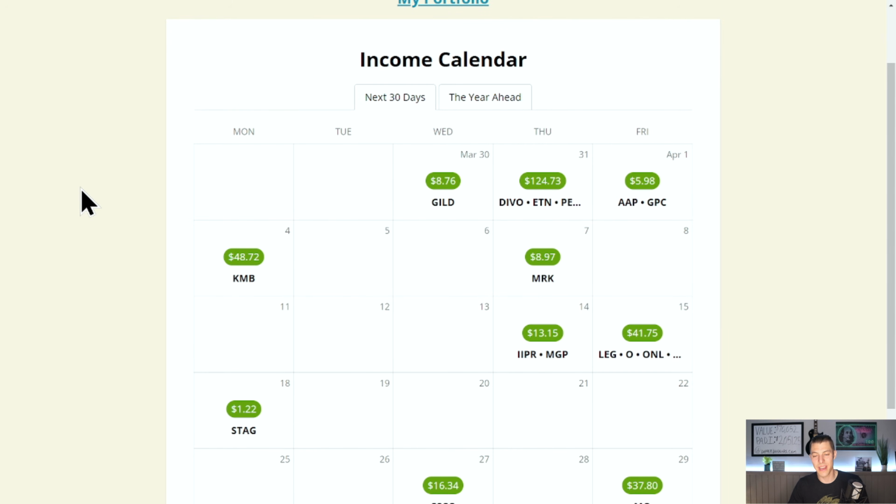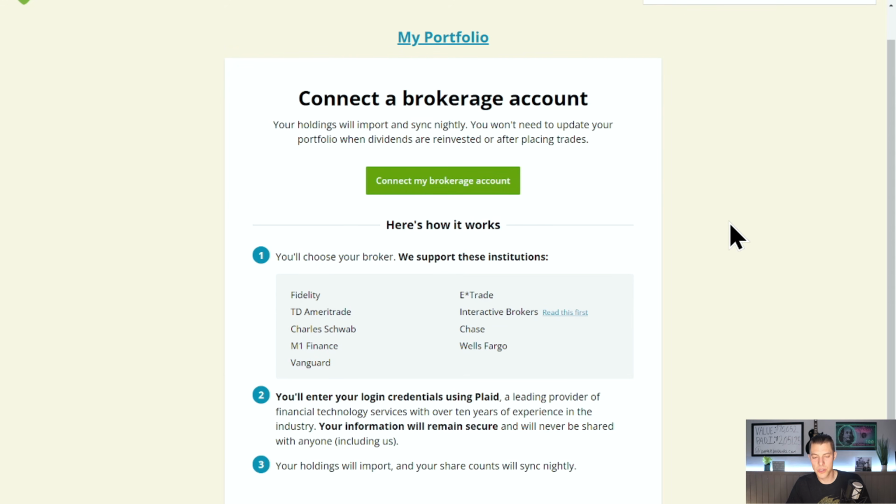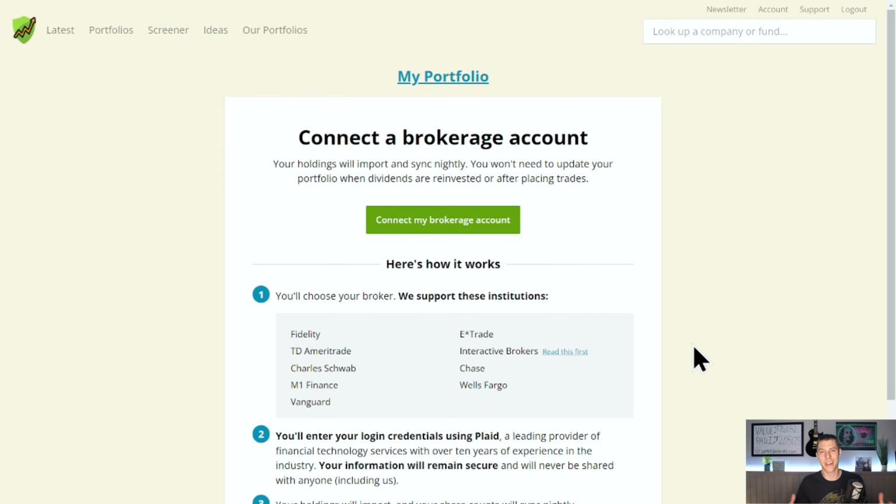It shows you exactly how much you are getting in this portfolio. You can do a combined portfolio if you wanted to. Now, I do have this link to Charles Schwab, and you can use Fidelity, Ameritrade, Schwab, M1 Finance, Vanguard, E-Trade, Interactive Brokers, Chase, or Wells Fargo that you can automatically connect to, which I did, and it syncs up every single night, so that is really nice.